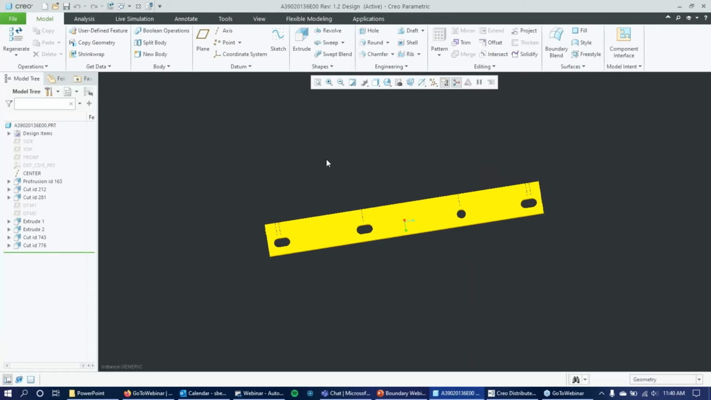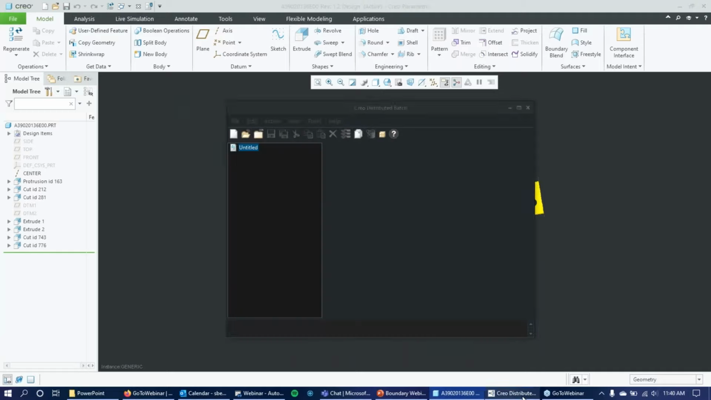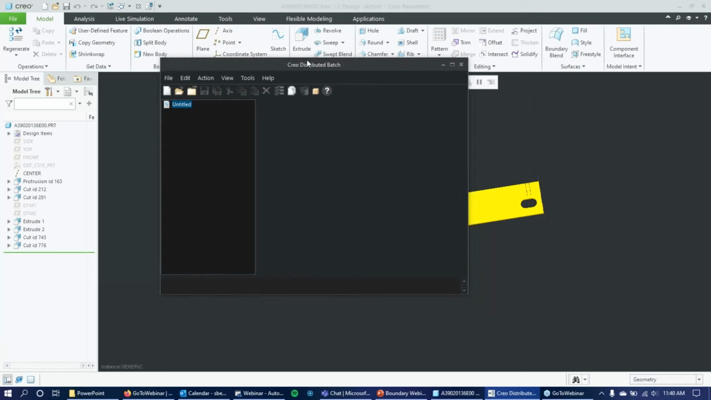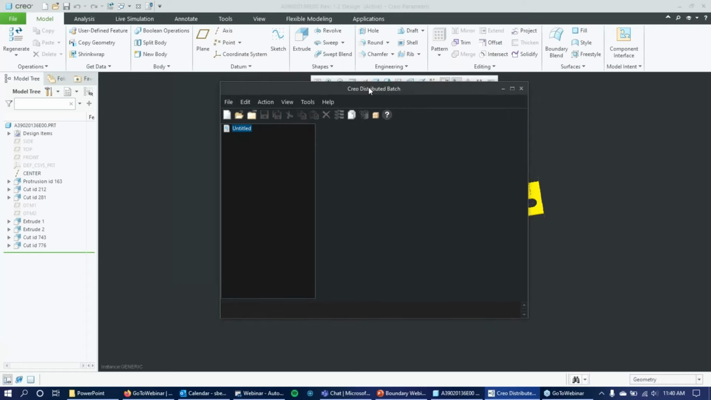And if I wanted to perform any of these operations using distributed batch, I would be sure to open my Creo Distributed Batch software. I mentioned that this is going to be a separate application. So all of this is going to be done outside of Creo, and we don't even necessarily have to have Creo Parametric on this computer.